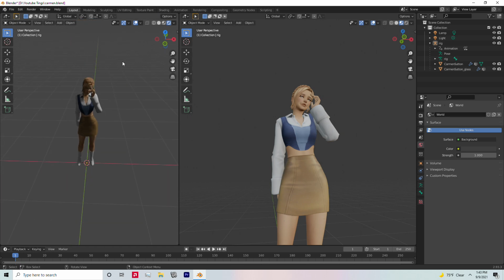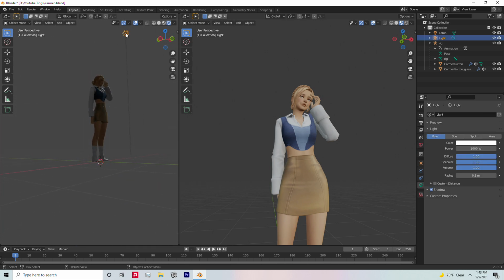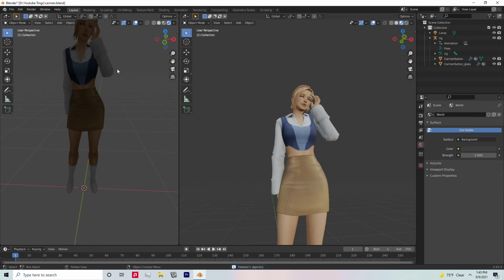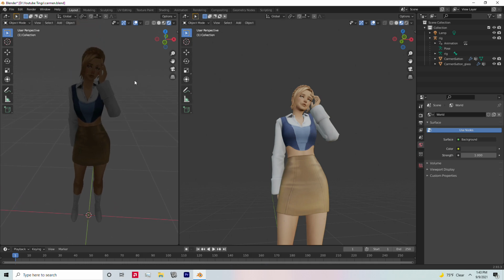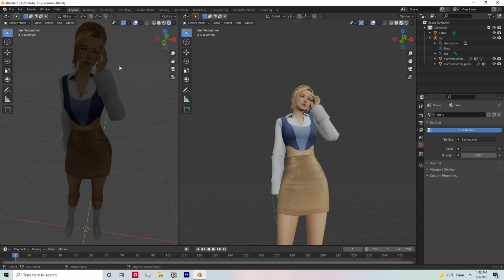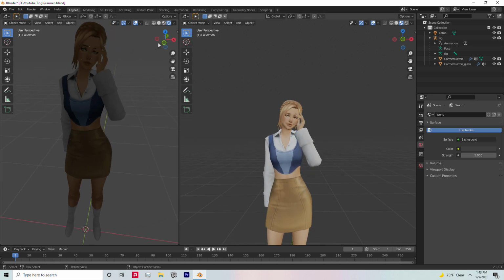This is why I kept that light as well, just to see the shading on her. You can delete it now if you want, but yeah, let's delete it. Delete it. Go like this. Boom, blam. And then we've got her over here looking gorgeous in all of her shading and rendered beauty.